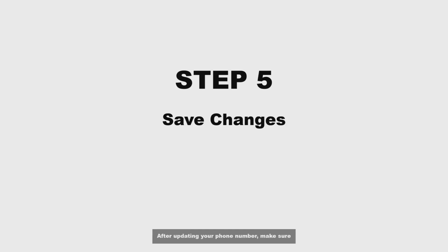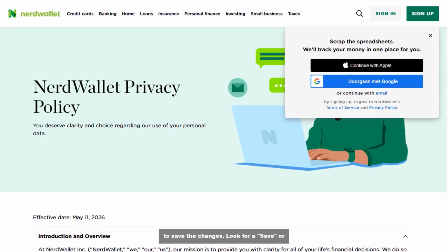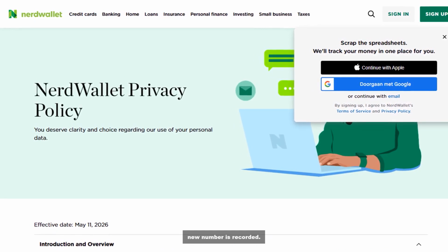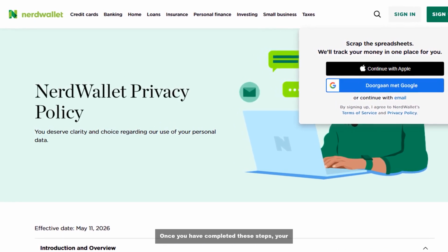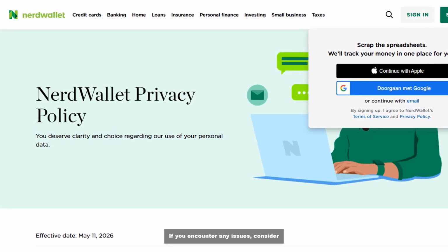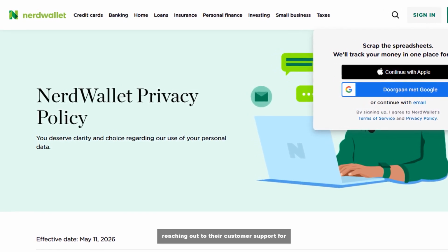Step 5. Save changes. After updating your phone number, make sure to save the changes. Look for a Save or Update button and click it to ensure your new number is recorded. Once you have completed these steps, your phone number will be updated on NerdWallet. If you encounter any issues, consider reaching out to their customer support for assistance.